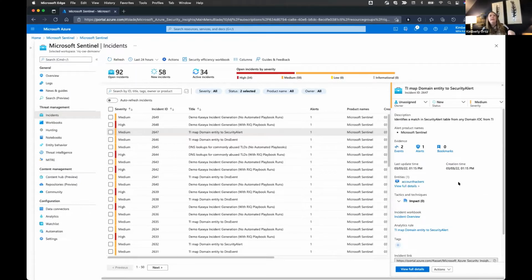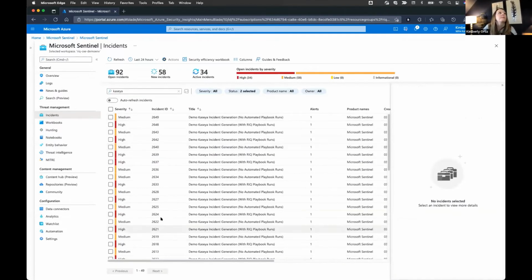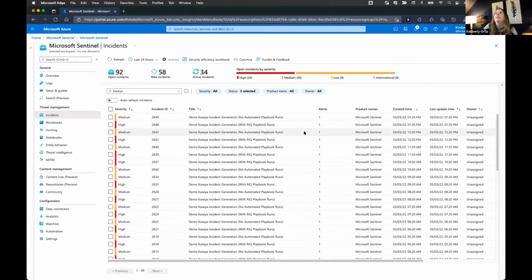But what I really want to do is show you how, like Benjamin said, we're generating incidents both with and without the RiskIQ playbooks automatically run on them. So you can see the difference there. So let's go grab my first one. Let's close this up. So I looked for all incidents that have the word Kaseya in them, because that's what I called the rule that I created.